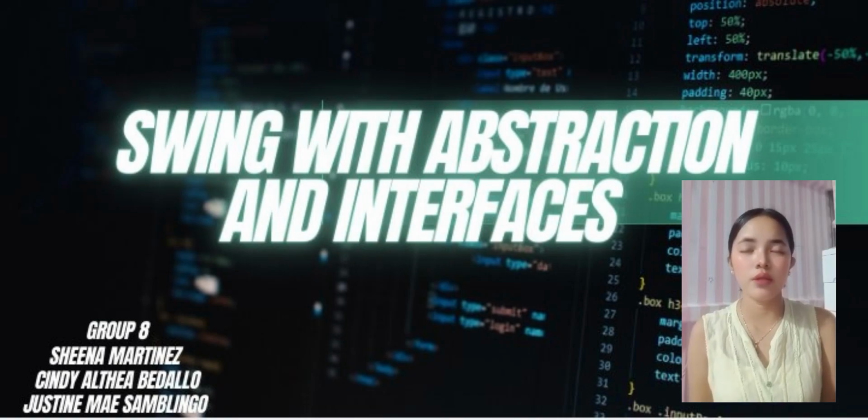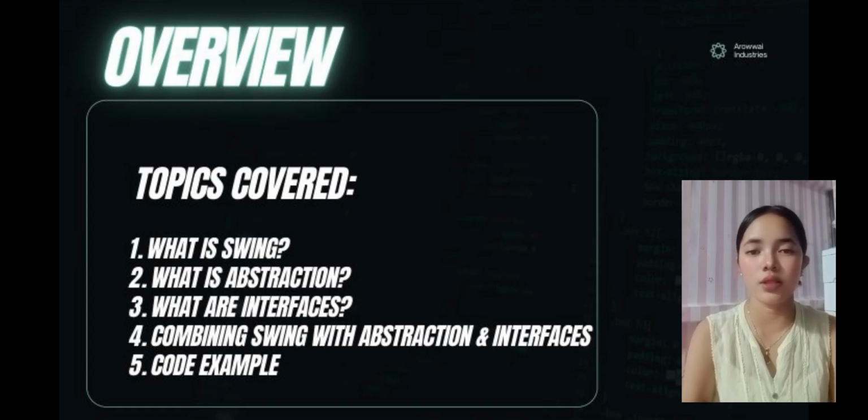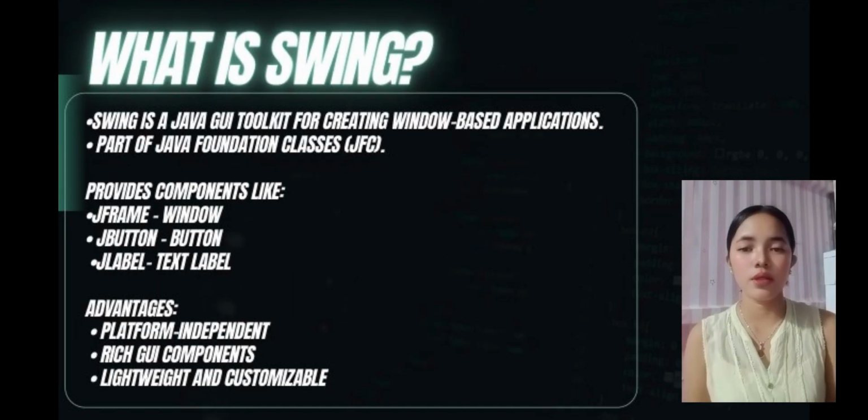Good day, everyone. Our topic today is all about Swing with abstraction and interfaces. So let's discuss the overview, which is the topics covered. What is Swing? What is abstraction? What are interfaces? And also combining Swing with abstraction and interfaces, and also a good example. So let's discuss first what is Swing.